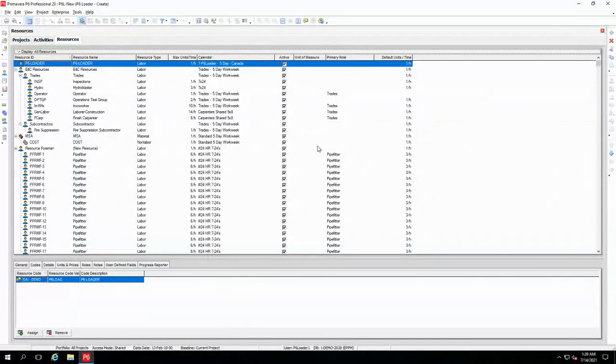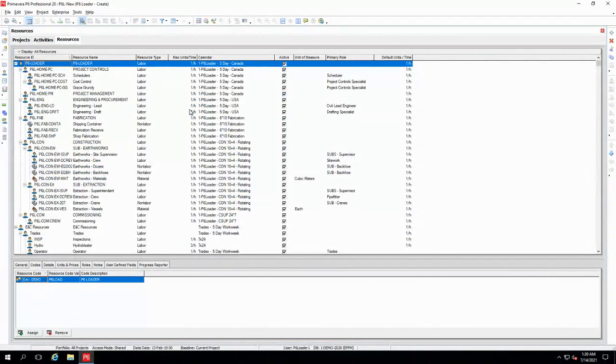All right, so we're done. We've uploaded all of that information. I'm going to refresh. So here are all of my resources that have been created. There's that calendar that's been assigned on those. Everything looks good on my resources.